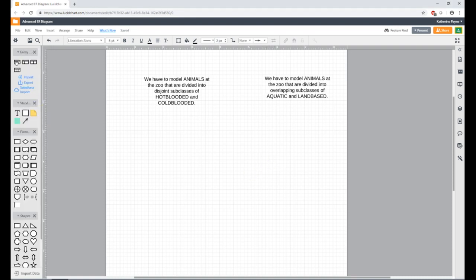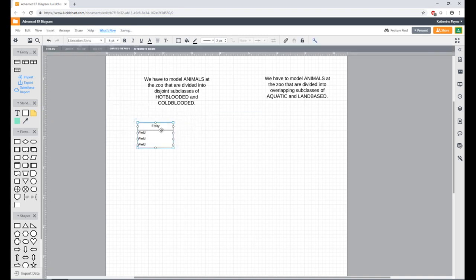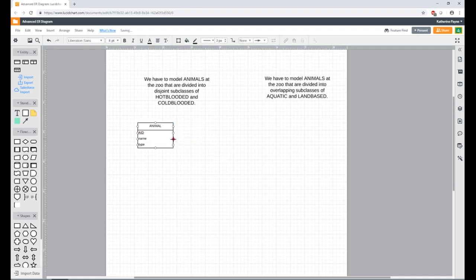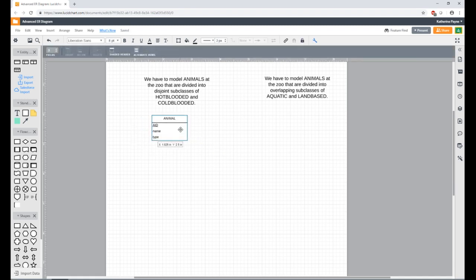So just like we would with a regular ER diagram, we're going to pull out an entity for animal, and then we'll populate it with an animal ID field. That's going to be our primary key. And we might have some other attributes, like maybe name of the animal, and then perhaps we have type of animal, and that's what's going to define whether or not it's hot or cold-blooded. So what we're going to do is the following.